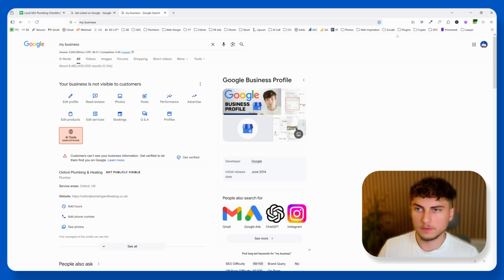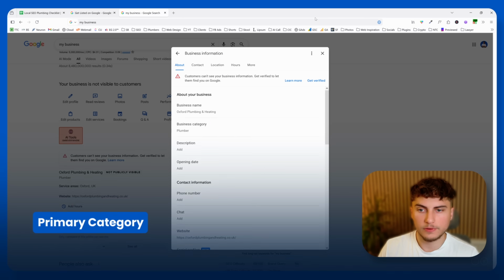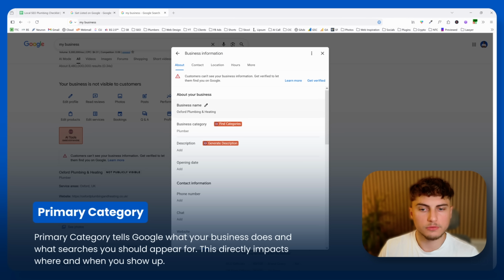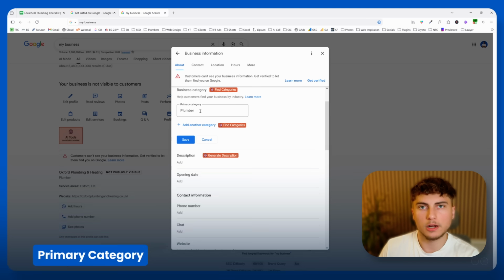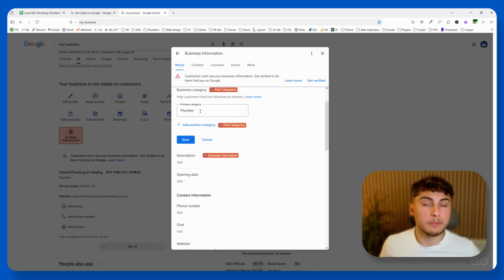And now that we have our service area, let's revisit the category section to confirm we have the right one for your plumbing business. Your primary category is one of the most important ranking factors on your entire profile, and it's really important to have the right one. It tells Google exactly what you do and what searches you should show up for. This is where you can fill it out. As you can see earlier, we put primary category plumber, and I mentioned if you're a gas engineer, we'll get to that next. So how do we check that you have the right category and that you have the best one for your business?